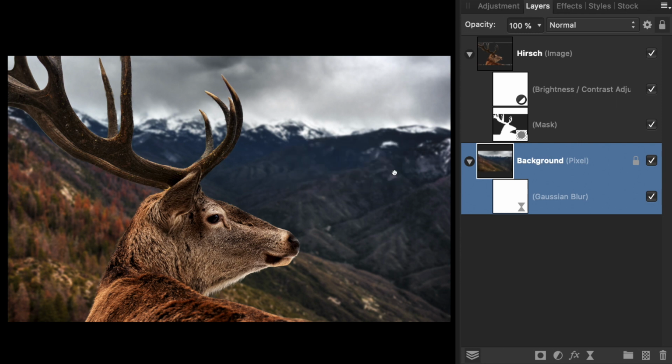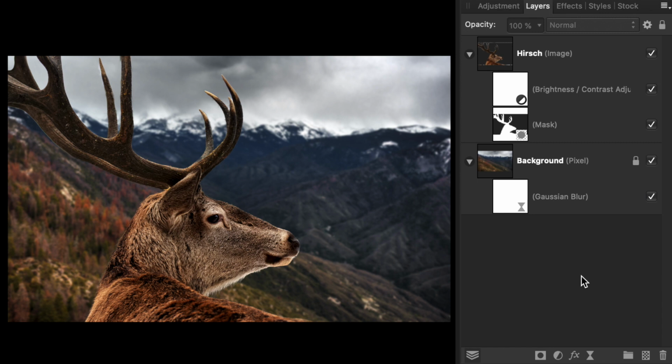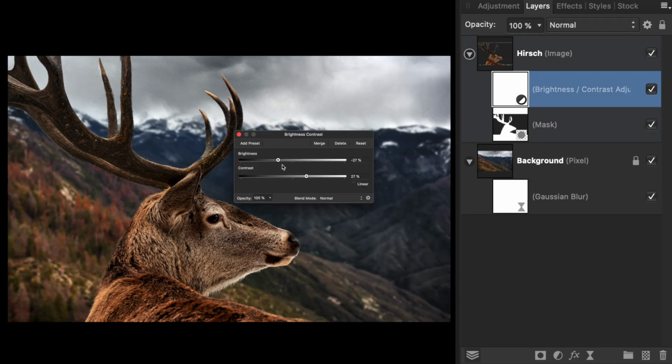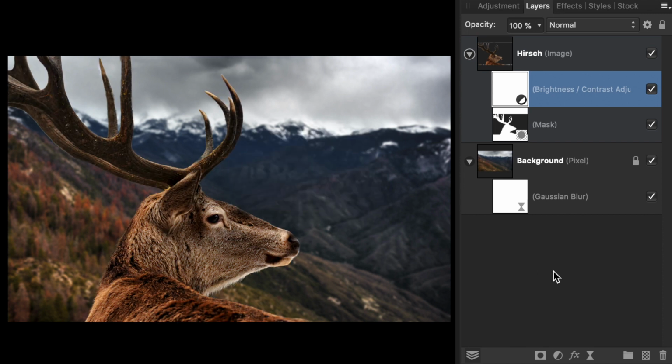In contrast to these normal filters, the advantage of working with layers is that you can easily undo all changes. Simply uncheck the checkbox behind a layer and the layer gets deactivated. You can also go back to adjust a certain layer at any time by simply selecting it with a double click.